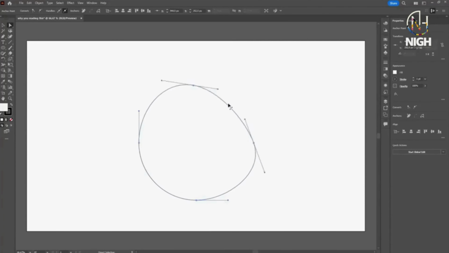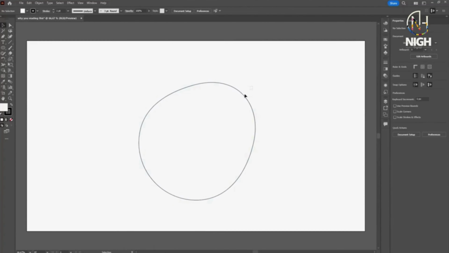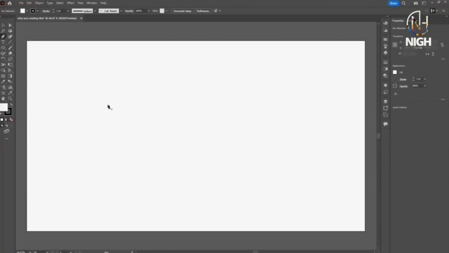Alright, you might have noticed that the handles are also showing now. You can click and drag them to change the curvature of the path. You can also click and drag on the path to move it, but it can be a little tricky.